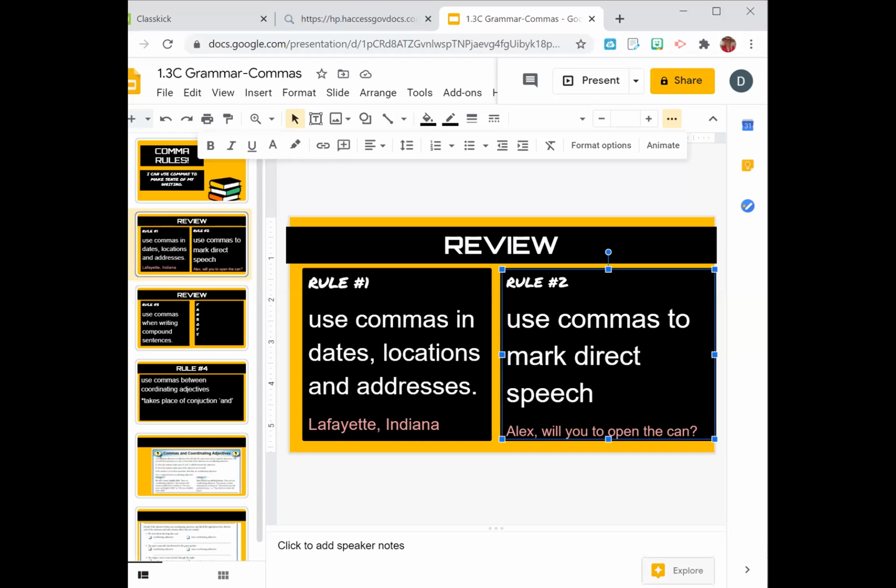The second rule is using commas to mark direct speech. So one way, and this is one that we haven't practiced all the way yet, is by putting a comma to who the question is directed at. So Alex, will you open the can?